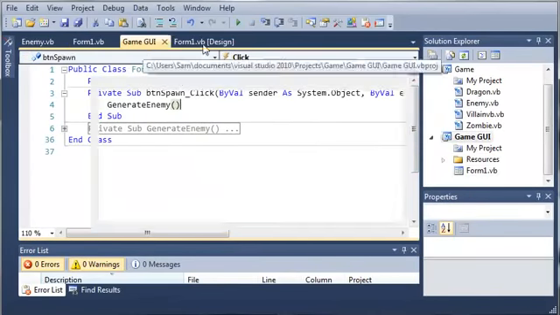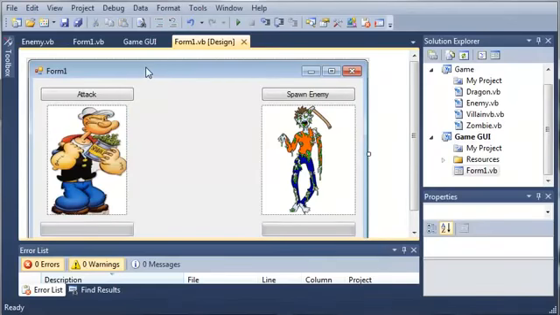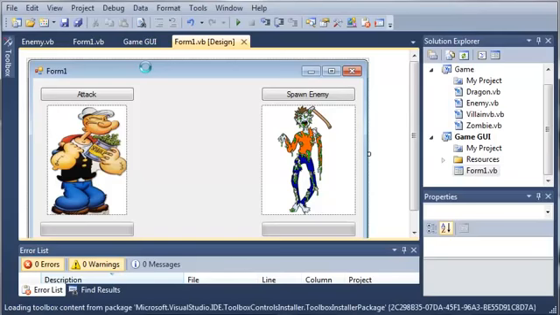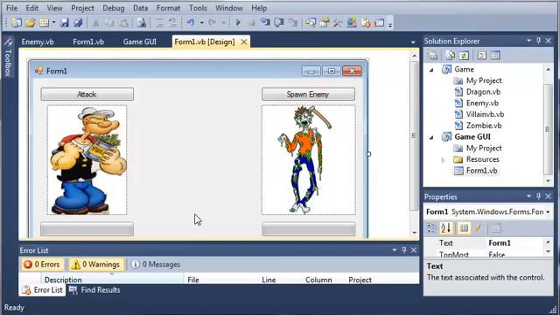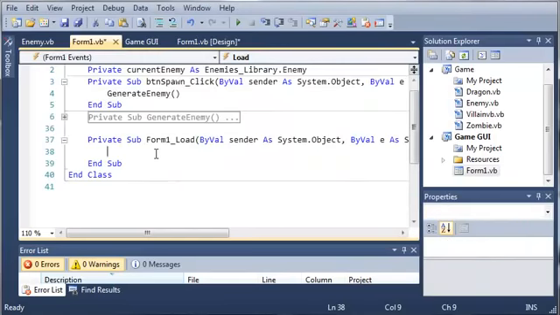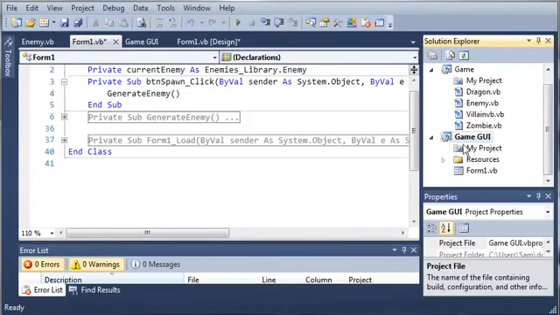So let's go ahead, come into form1.vb, the designer for it. We'll double click on form1 so that we can open up the form1 load event. Okay, so whenever the form1 loads, what we want to do is generate an enemy. Okay, so now that we've got that out of the way, let's go ahead and come over to Game GUI.